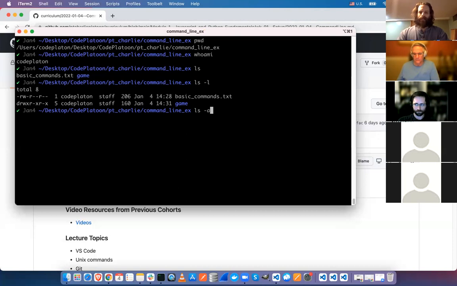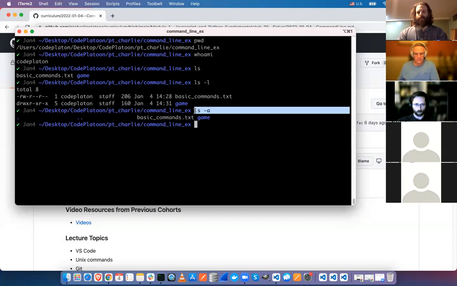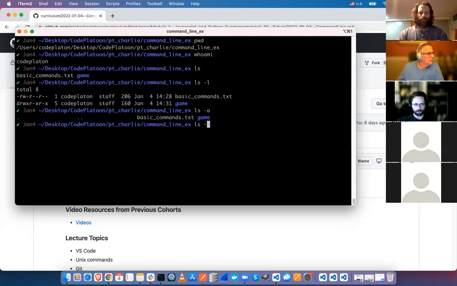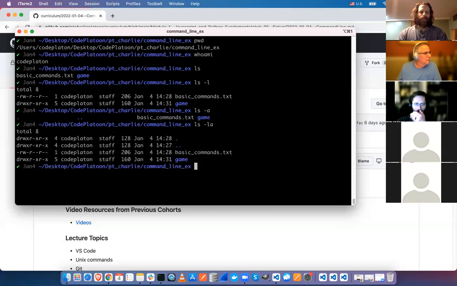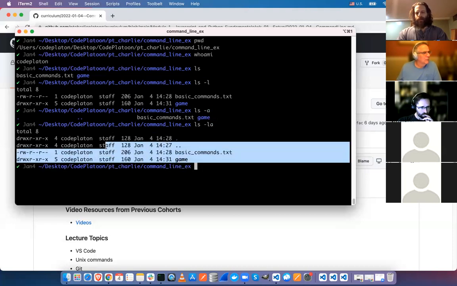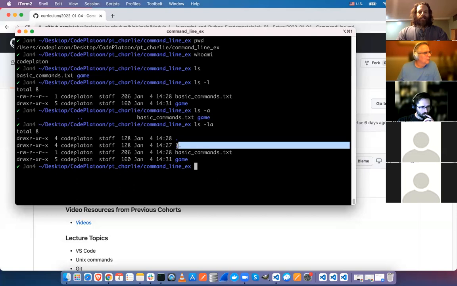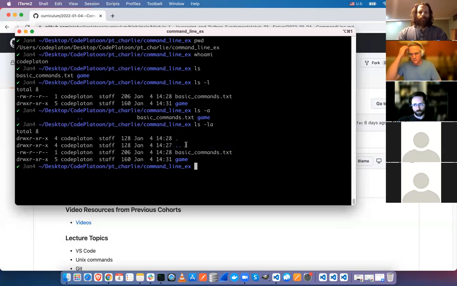There are other things, and we can see them if we pass in the flag A. So there's a flag A, so ls -a. For whatever reason, A is showing hidden files. You can also combine flags, so ls -la, and it'll do both. It'll show hidden files and show them in this list format. So we see here that there are two basically hidden files. Does anyone know what these are?